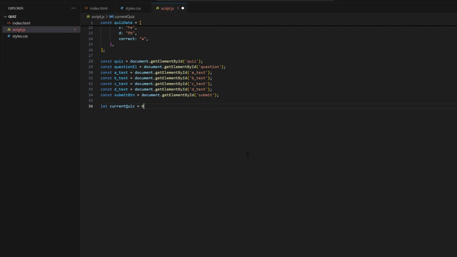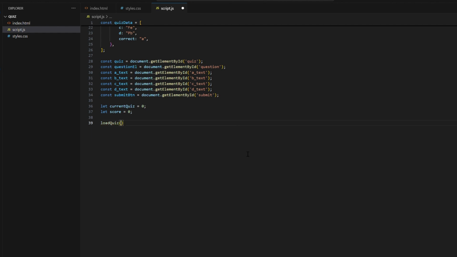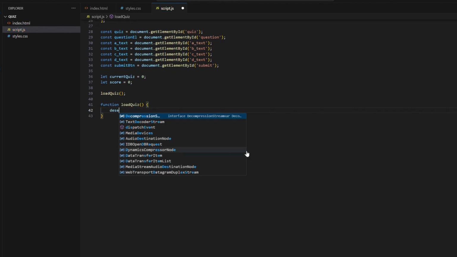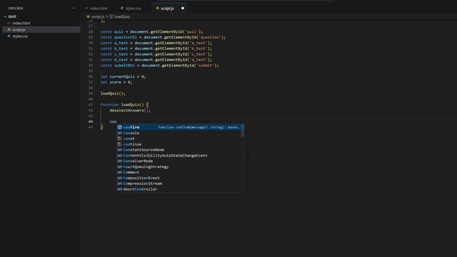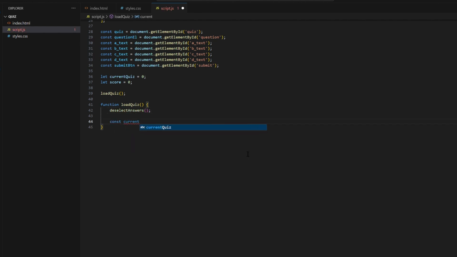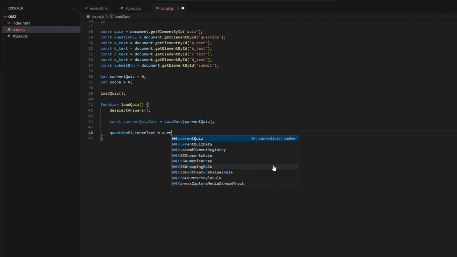Initialize variables to keep track of the current question and the user score. Call the load quiz function to load the first question. Create the load quiz function to update the quiz display with the current question and options. Deselect any previously selected answers. Get the current question data. Update the question and answer options.